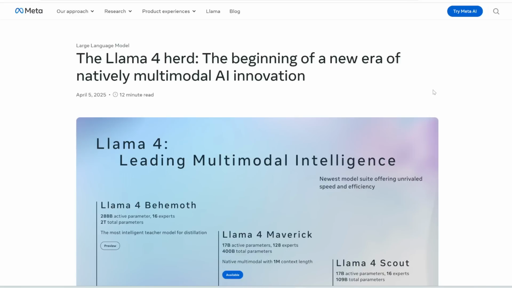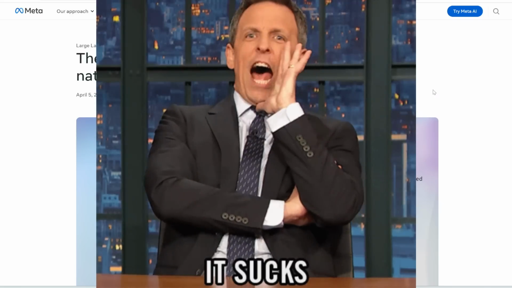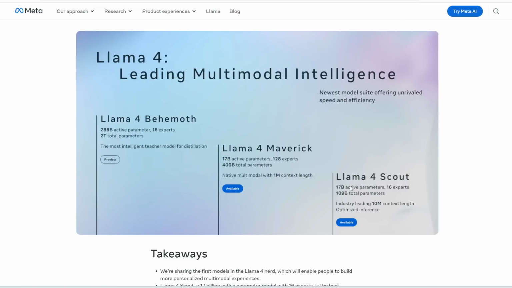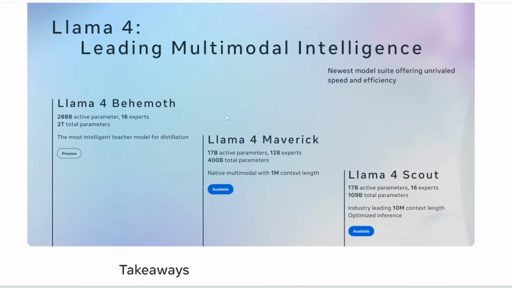Also this week, Meta releases Llama 4, and this is insane. Not. So there are 3 different models in the Llama 4 family. The largest one is Behemoth with, get this, 2 trillion total parameters.